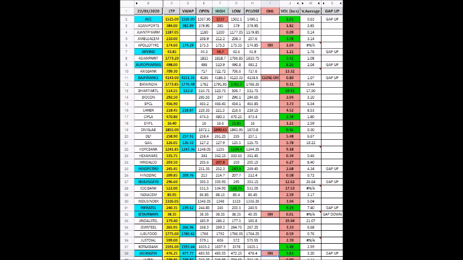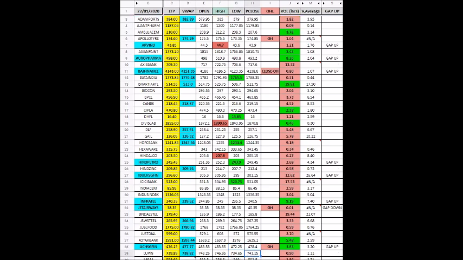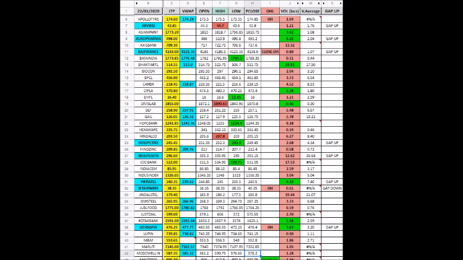Coming to the next one, LIC Housing Finance, you can see this. It opened at 483, and the high made was also 483.55. And it made a low of 472. So you can see from here, the stock dropped almost 11 rupees. So we can easily say that it is following that strategy.